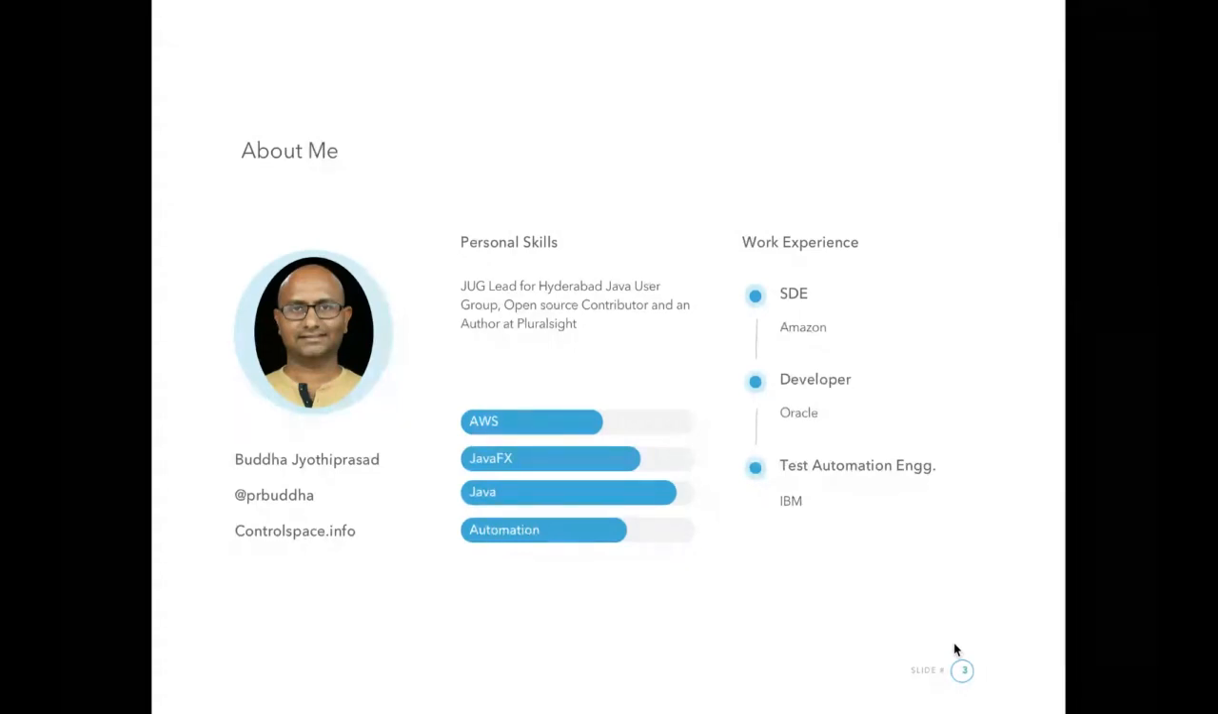Before we go ahead with the session, about me: right now I'm an SDE at Amazon. Earlier I worked with Oracle as well as IBM. My areas of expertise are typically AWS and JavaFX, and initially I began as a test engineer, so test automation was also an important skill that I worked on for quite a long time. I'm right now leading Java User Group Hyderabad, so if any of you are from Hyderabad, do join the meetups there.